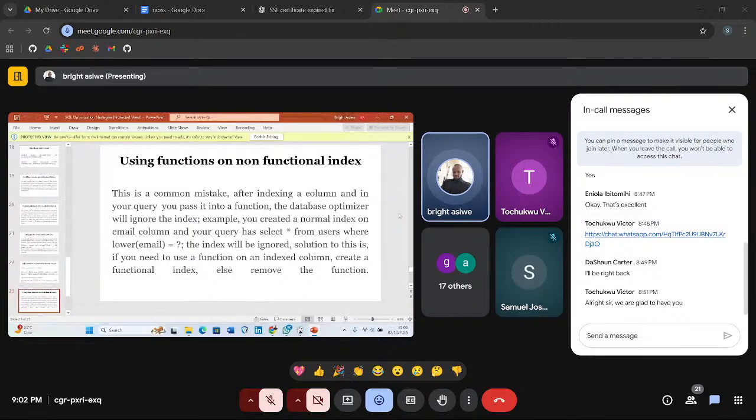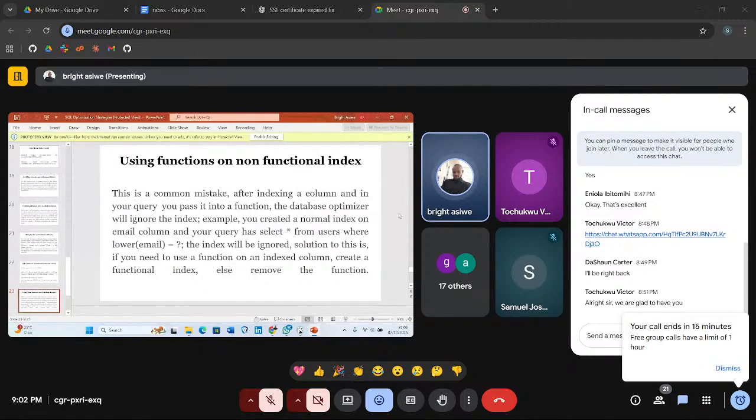Then the last one is using functions on a non-functional index. For example, you created an index on email without LOWER or UPPER, and you end up using select all from users where LOWER(email) equals this. Automatically the database optimizer will not use that index, because what you created is a normal traditional index, not a functional index.